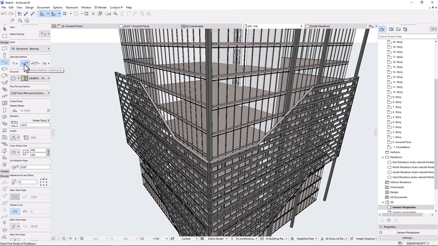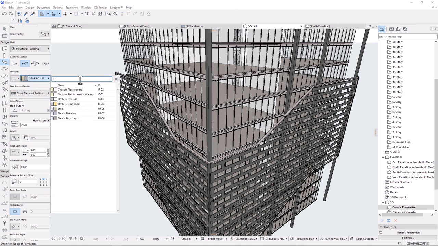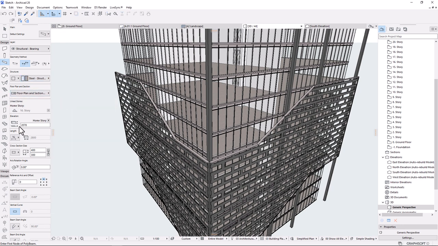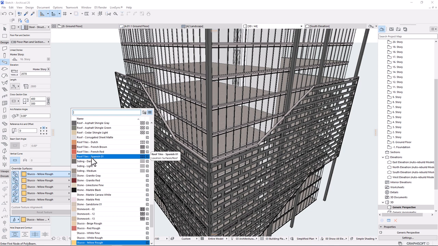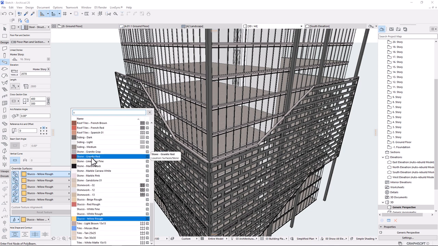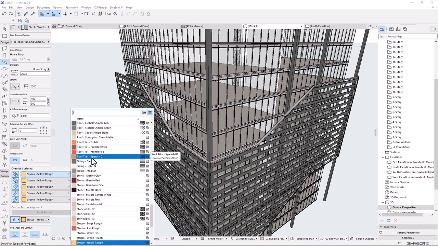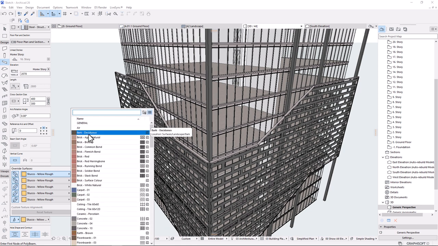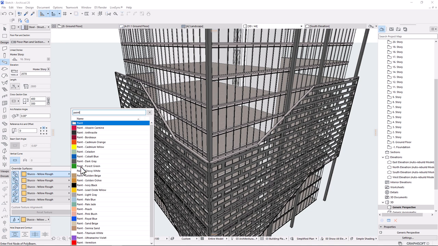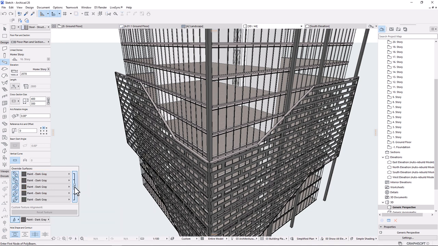So I'll use this geometry method of change, and then let's set the material to steel, structural steel. I can override the surfaces as well. Let's come down here to override the surfaces. Let's override all this to, let's find the metal, right? Or maybe let's just paint. Go for paint, dark gray. Make sure they are all linked to change all the sides at once.